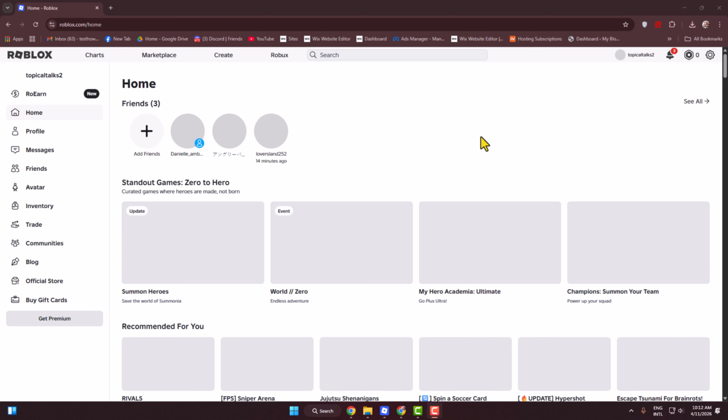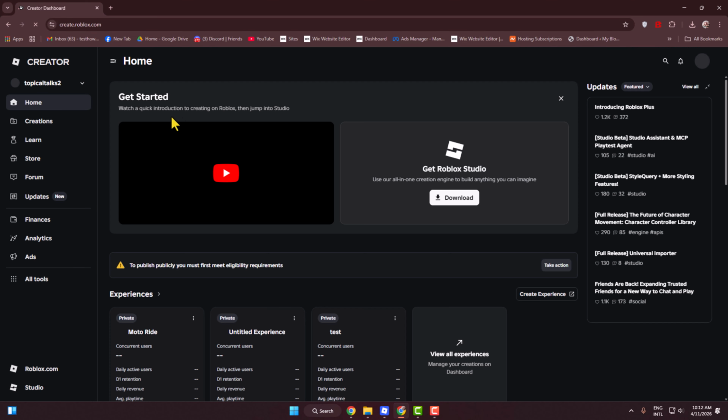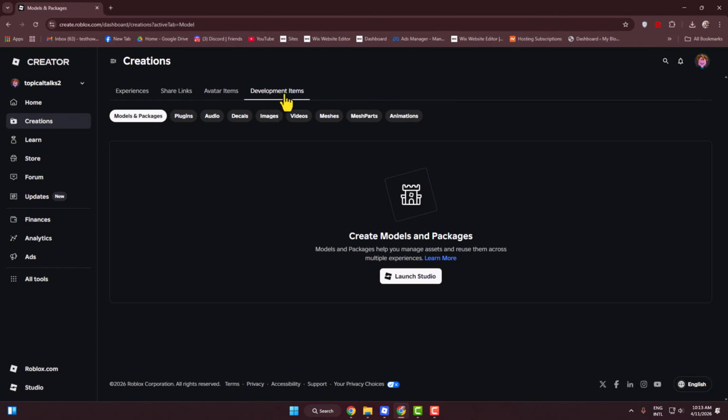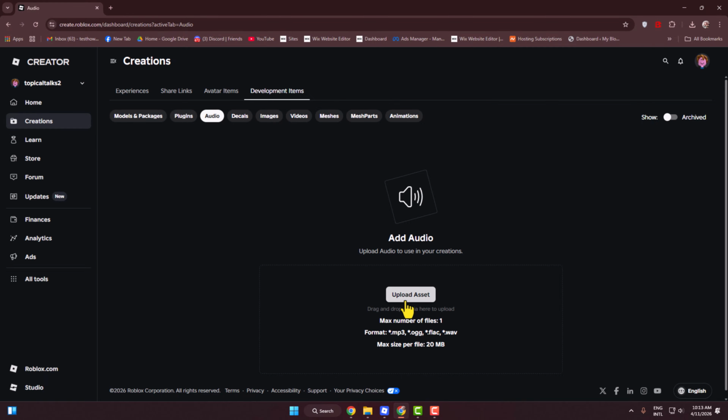Go to your favorite browser and open Roblox. After login to your account, click on create. Once you are in Roblox creator dashboard, select creations. In here, select development items, select audio, click on upload asset.